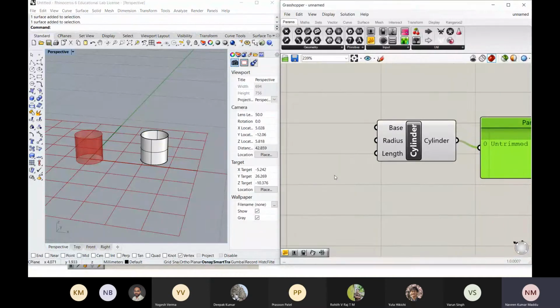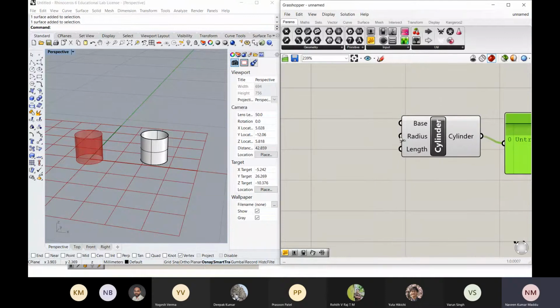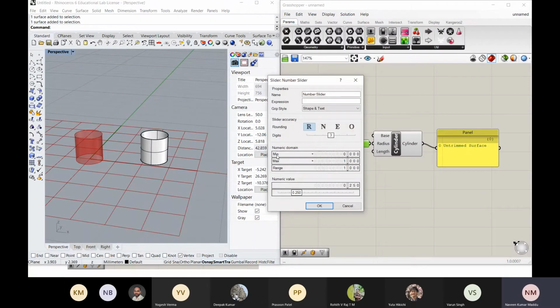One more advantage of this is you can create n number of cylinders by giving a range to this radius and a range to this length also. So how do you get this range? There is this thing called a slider. If you go and look, you can see there is a number slider. Click here and place it, and you can set the values of the number slider. What is the minimum value for the slider, and what is the maximum value? You can put the range also, how many increments from minimum to maximum.